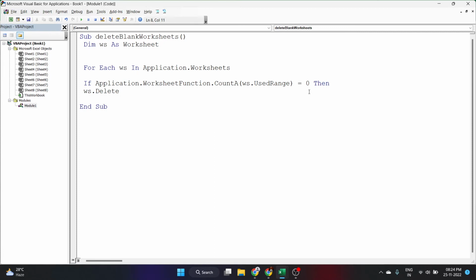WS.delete. I'll tell you once again what we just did here. We are checking in each worksheet, we'll just take the count of characters in the used range. We'll take the count of whatever is written in that particular range. If the count is equal to zero, it means that there is nothing written in that sheet. So that is a blank sheet and we'll delete that sheet.